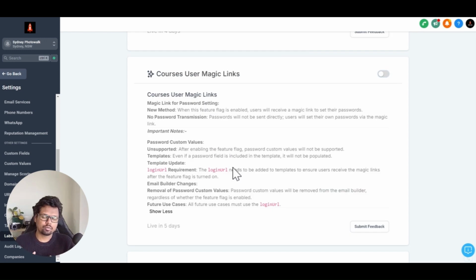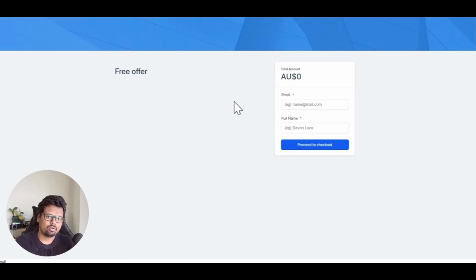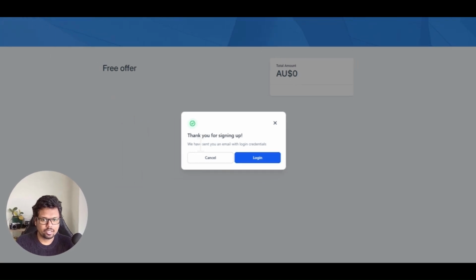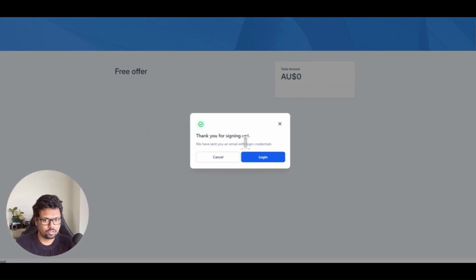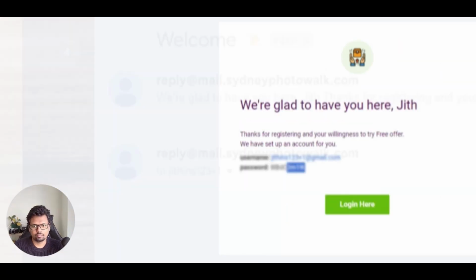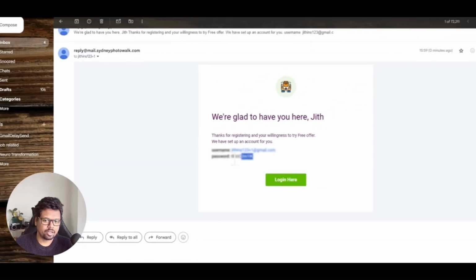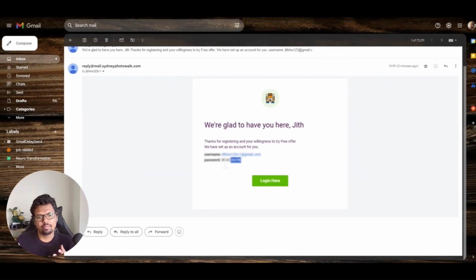So let's go and check out what happens when this course magic link is turned off. I am signing up for an offer for a course. Here is a free offer I have, so I'm going to sign up with my email address here. To check out, it is telling me to check my email address with login credentials and to log in here. If I go back to my inbox, I should have a welcome email, and you can see here I have received my username and password. So that is the current behavior.